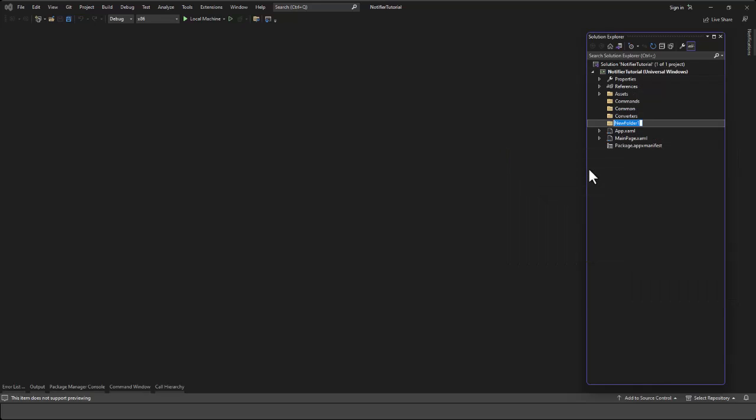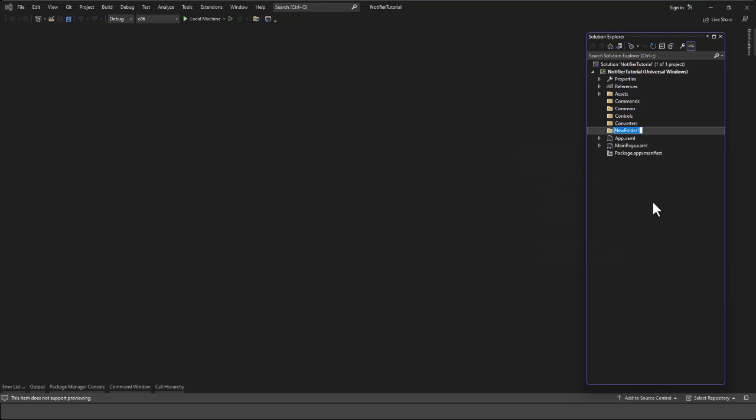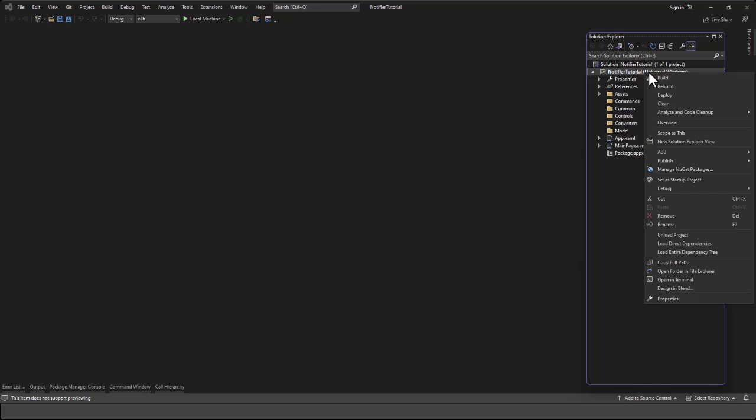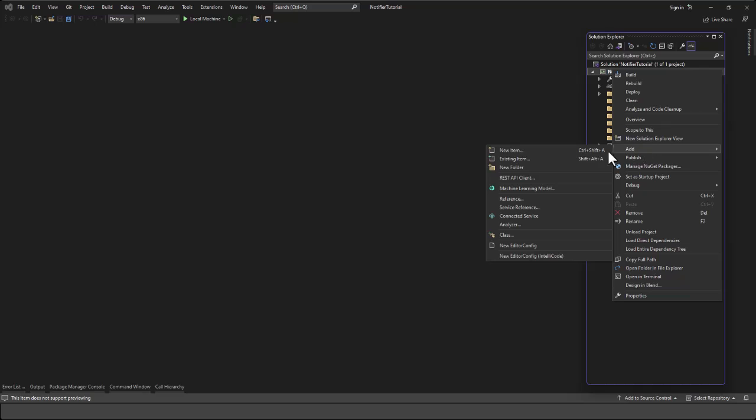What else do we need? We need controls. So we have 4 C's there. We need the model and the view model folders. The model. I mean, if you want binding, you have to have a model in the view model.